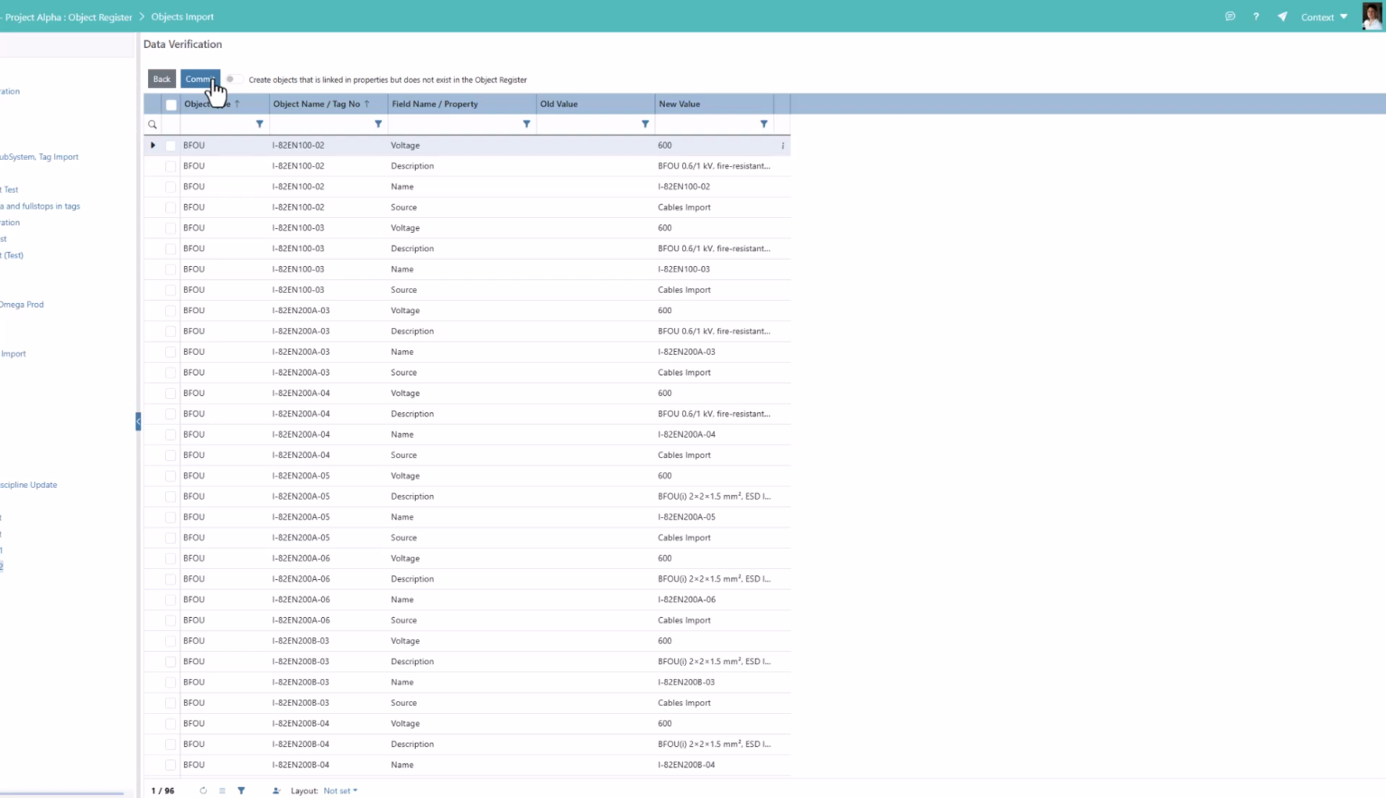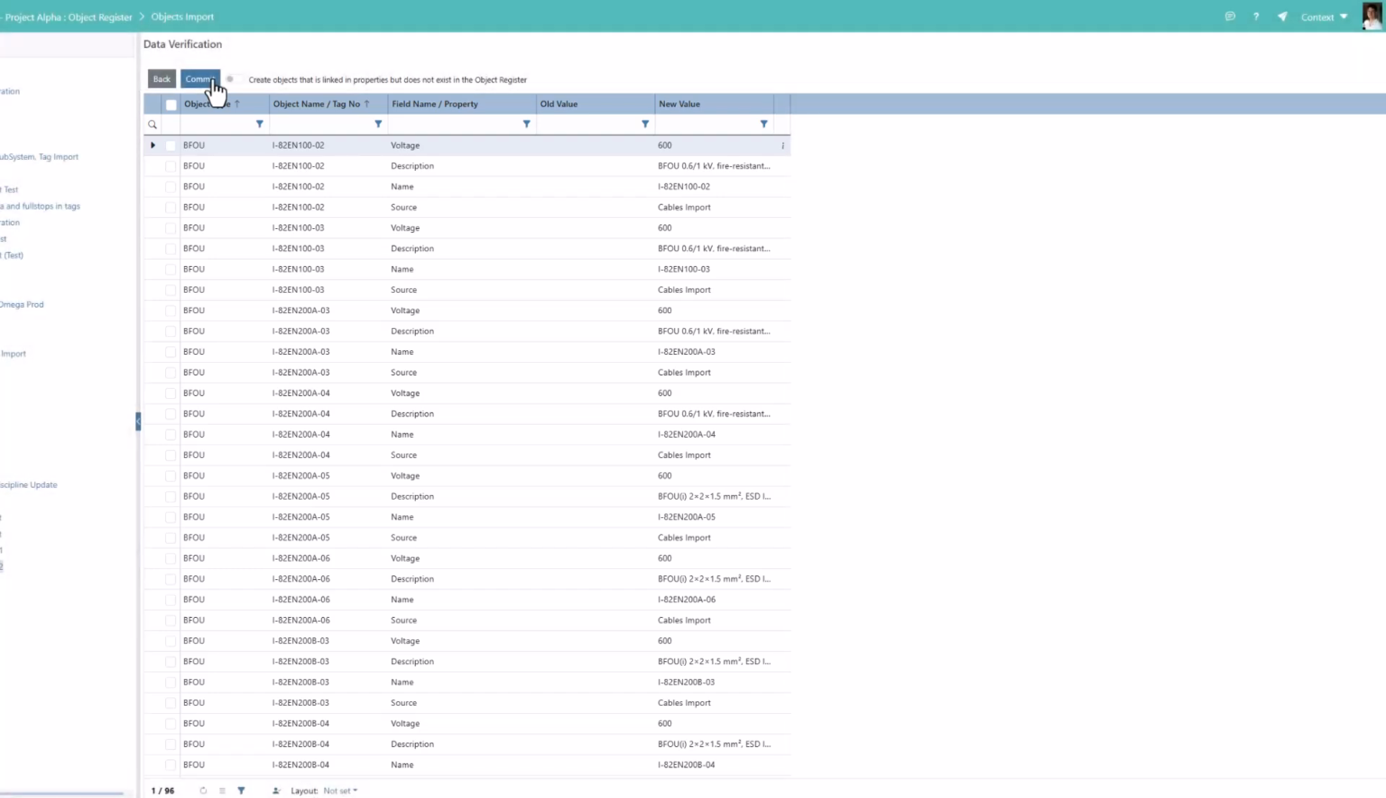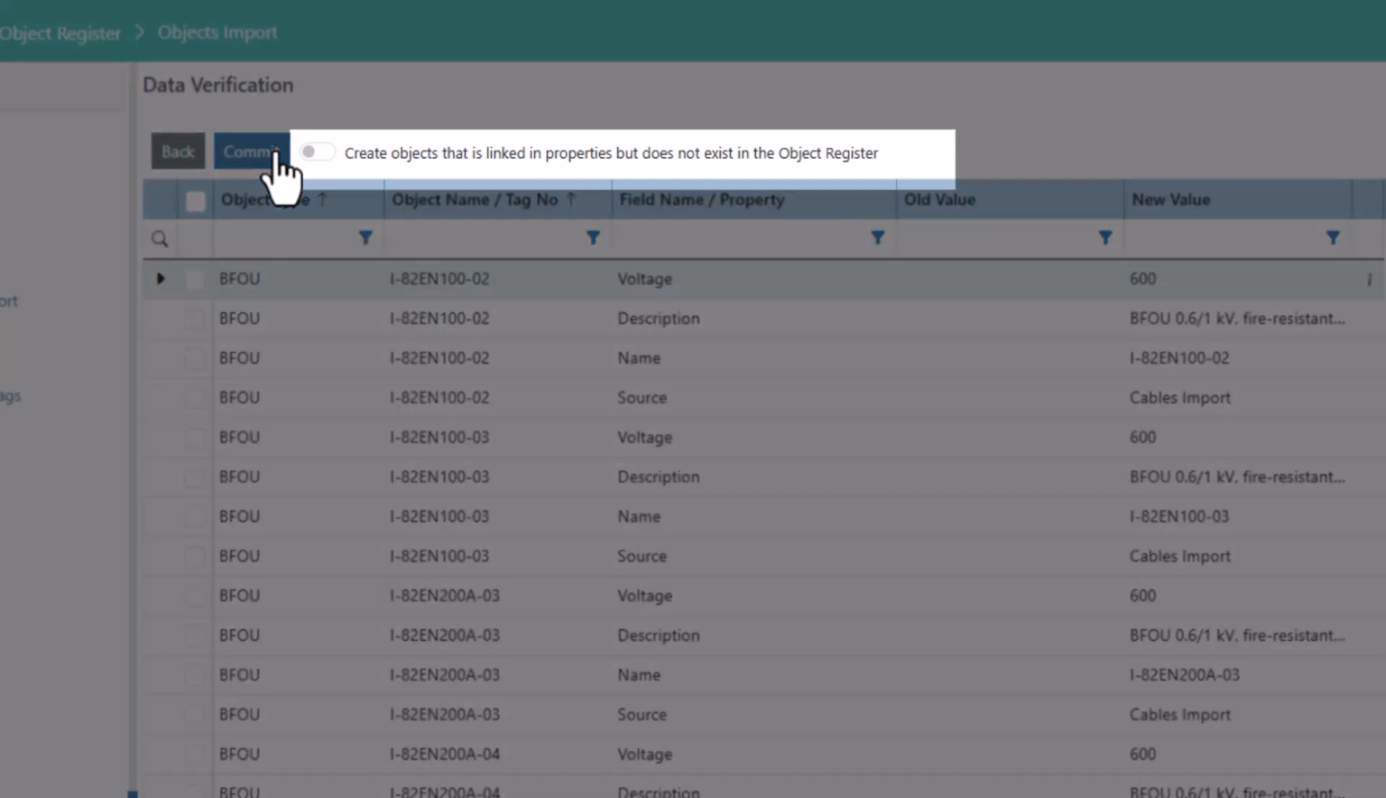In the data verification screen, each row represents a field-level change for an object. If an object currently does not exist in the object register, the old value column will be empty. A toggle is available here: Create objects that are linked in properties but do not exist in the object register. Enabling this option allows the system to automatically create referenced objects that are mentioned in properties, even if they are not explicitly included in the import. This is useful when relationships reference objects that do not yet exist.